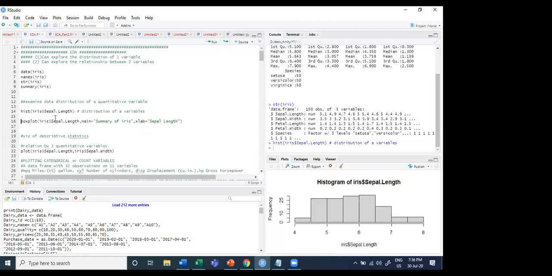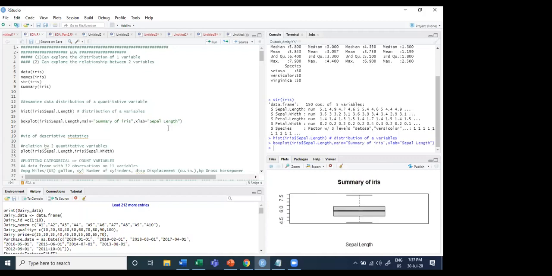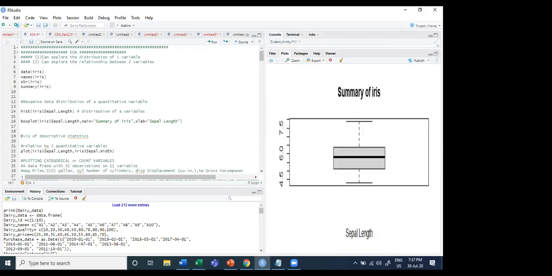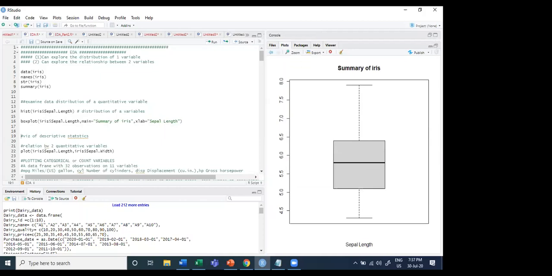So let us go to the box plot. The box plot command is boxplot, bracket start, iris dollar sepal.length, and main is summary of iris. Here x is sepal length. Let me create this and check whether the command has run. Yes, the command has run. We got the data summary of iris. So this is the box plot. These are called whiskers. Here are the median, first quartile and third quartile, and you will find nothing is outside the whiskers. If dots come here, what will happen? They are called outliers.